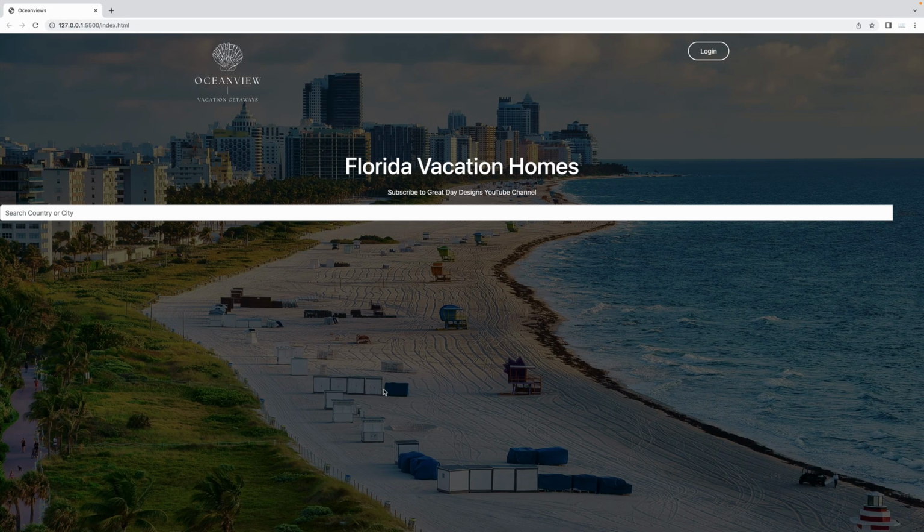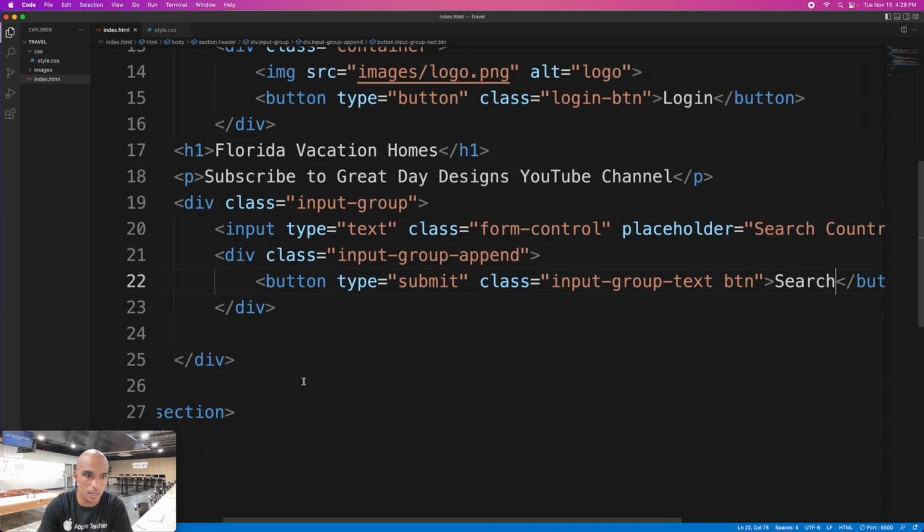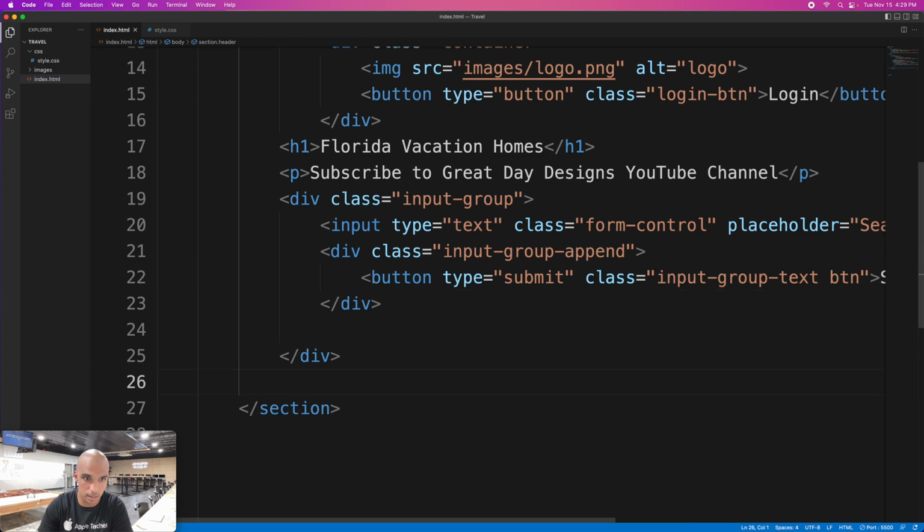Save. Ha! Look at that search bar. Isn't that perfect? No. Now we're going to style that. Okay. Boom, boom, boom. This is good. Could clean that up right here. And now let's style it.